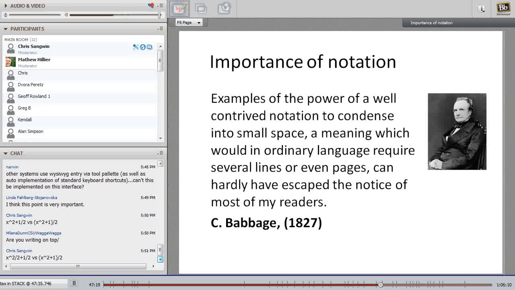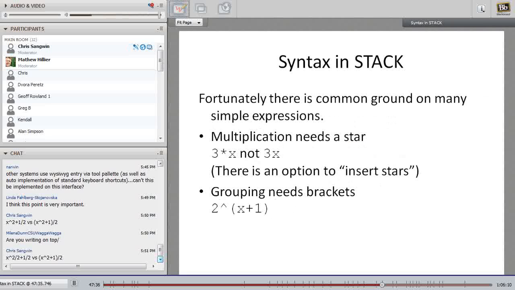I could quote him at length, but I won't. His quote here: examples of the power of a well-contrived notation to condense into a small space of meaning, which would in ordinary language require several lines or pages, can hardly escape the notice of most of my readers. And it's this business of meaning that's really the key word for me here. What does the notation actually mean?